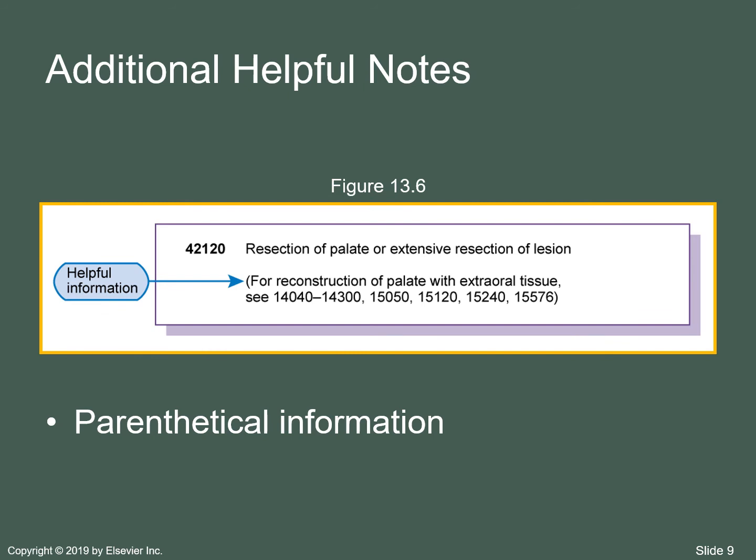If you're not coding 42120, you can also use the 14040 or the 14300 or the 15050 or the 15120 or 15240 or 15576. It goes along with the CPT code 42120.